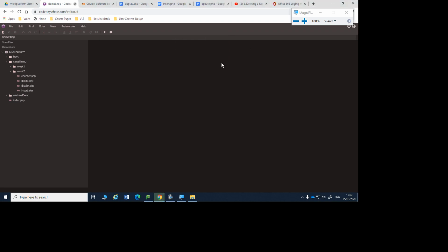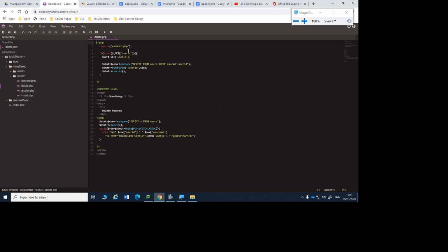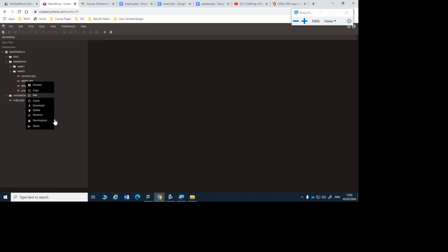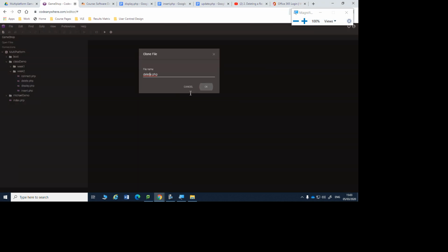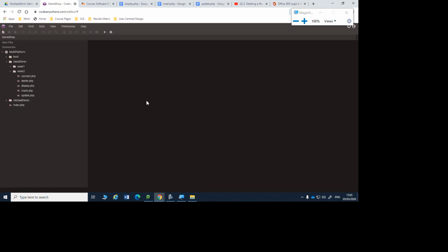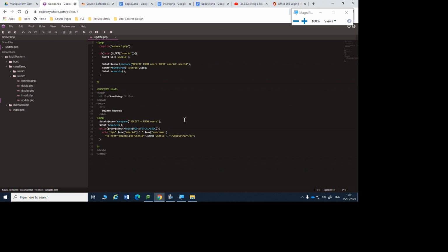Okay, so in this example, we're going to look at the process of selecting and amending. And then we could maybe use this to do an exercise in searching because it's the same kind of skill involved. What I'm going to do is get my delete file from the last exercise, duplicate that, clone it, and change its name to update. That will really just save me some typing.